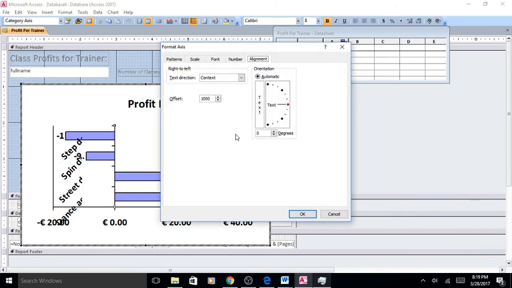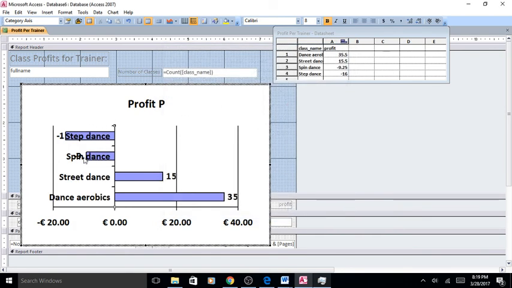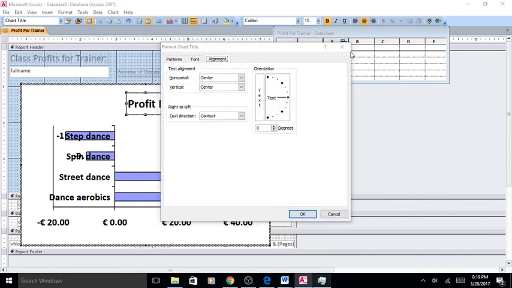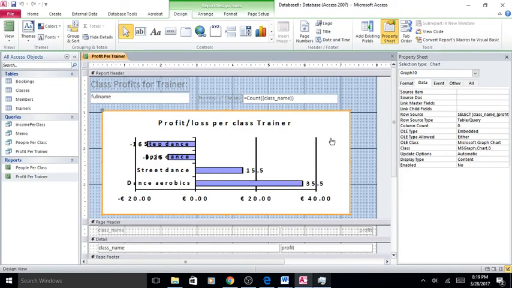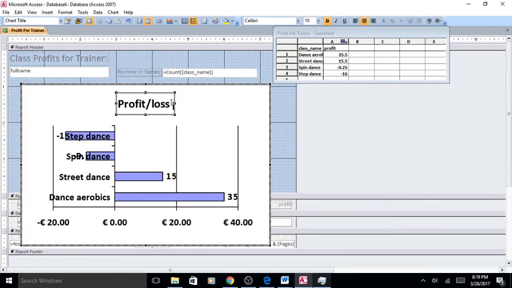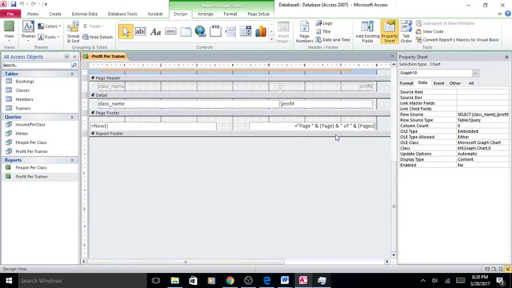So, set 0. You just make the graph sort of resize it and stuff. You can eventually kind of get it looking a bit better. Profit/loss per class. Can't see that. As I say, my computer's struggling to run this.